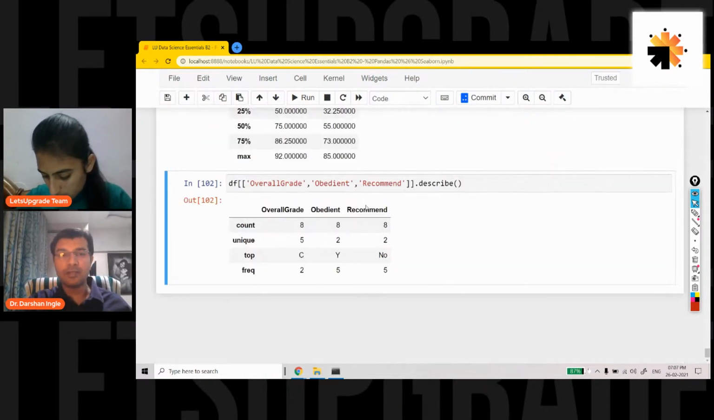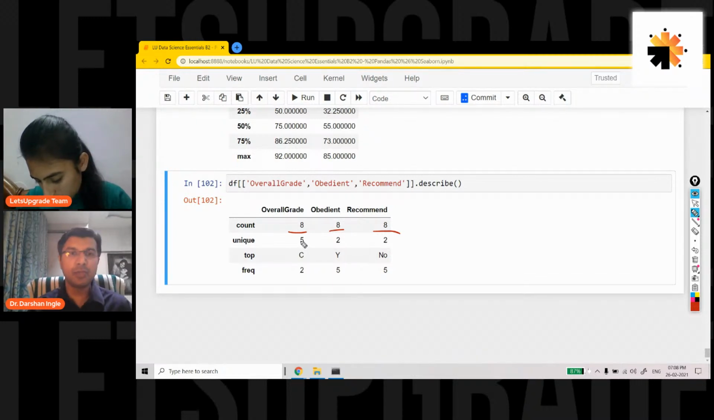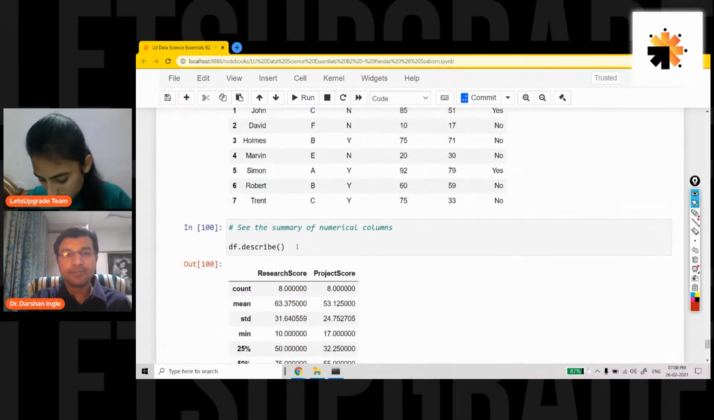So when I say this over here, now what does it mean? Well, the parameters are different. Point number one. Number two, it says that there are 8 values in the overall grade, obedient, and recommend columns. Then out of those 8 values, it says that there are uniquely 5 values which I identify. Uniquely 5 values. Really? Let us just confirm that.